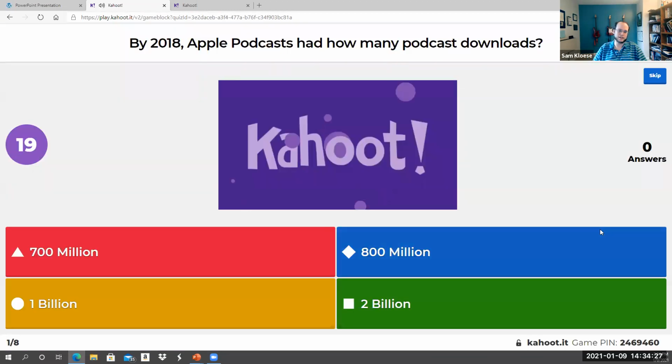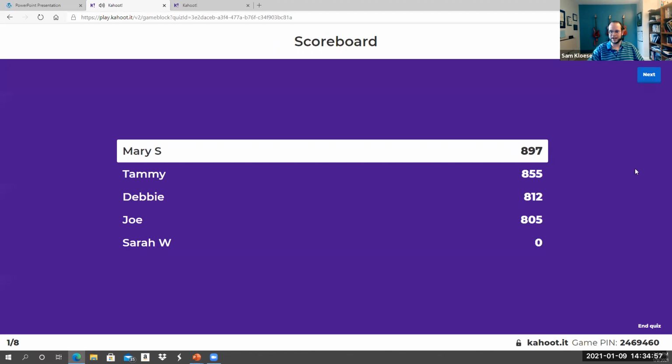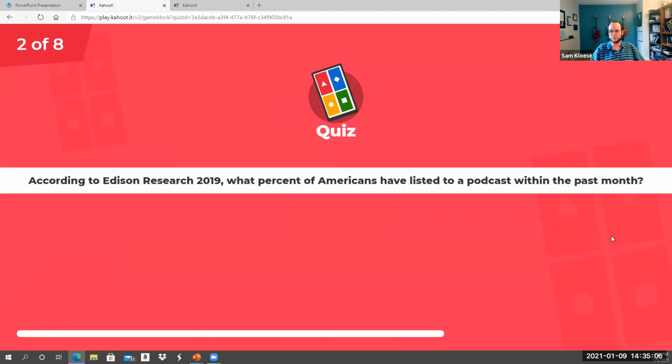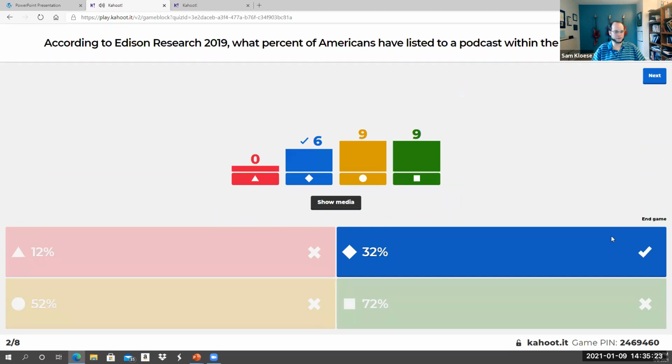By June of 2018, Apple Podcasts had how many podcast downloads? All right, the answer was 1 billion. It's quite a lot. Looks like Mary S. is in the lead at the moment. According to Edison Research 2019, what percent of Americans have listened to a podcast within the past month? Roughly 1/3 of people have listened to a podcast within the past month.